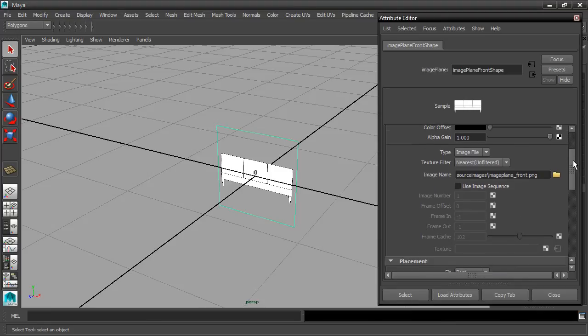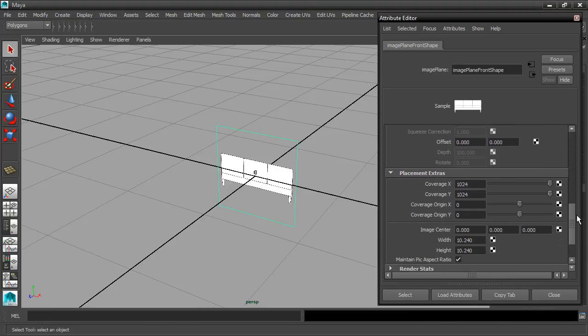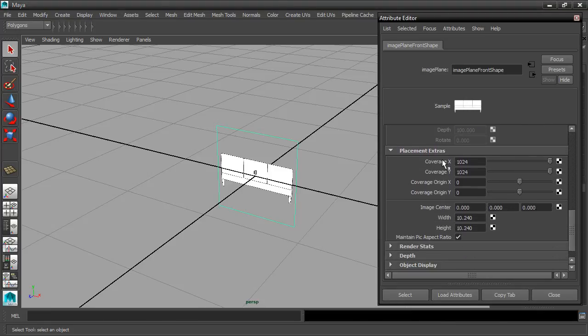Scroll down in the attribute editor. Keep going down to Placement Extras. This isn't really an extra, so I'm not sure why it's called extras, because this is very key here. The width and height. You'll see this switch that says Maintain Pick Aspect Ratio. When that's on, the shape of the image plane will always conform to the shape of the image or the bitmap on your disk.